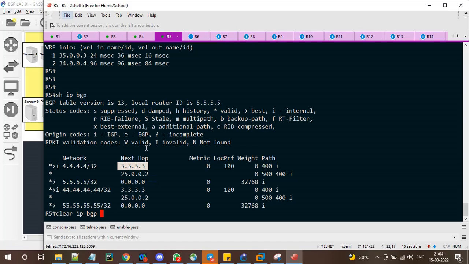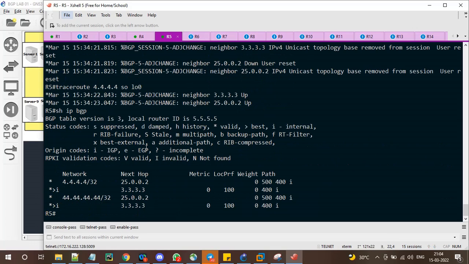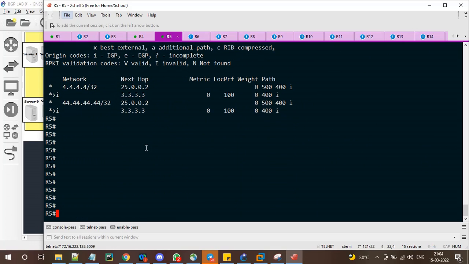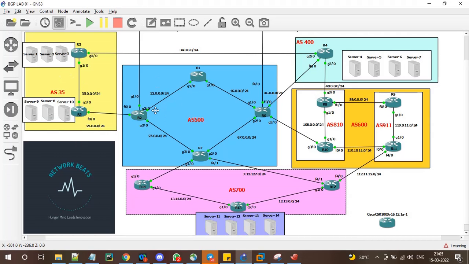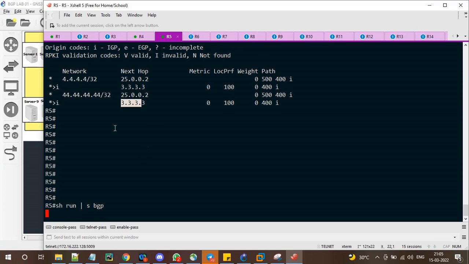Clear BGP, let me just clear. Sorry, I have cleared the sessions, just to ensure whatever we are seeing is correct and there is no false information, because I was doing some lab and practicing before recording this video. Okay, so the best path for the 4 network is via R3, that is its local AS. It is not preferring AS500. Sure, and show run section BGP. Let's see if anything is configured.